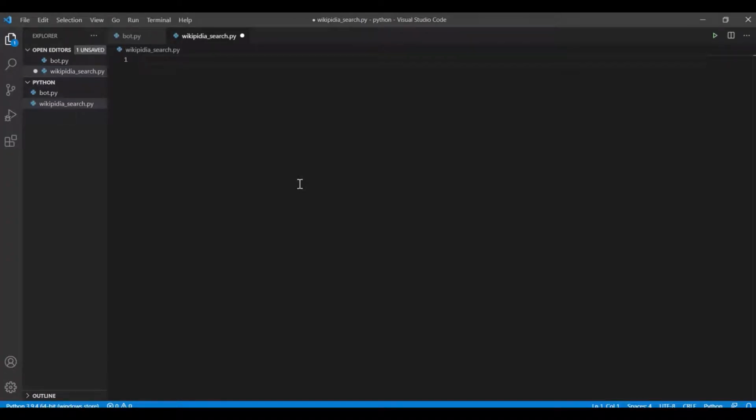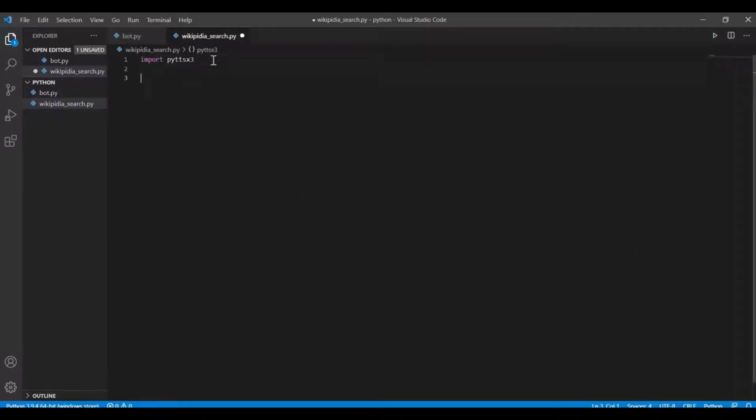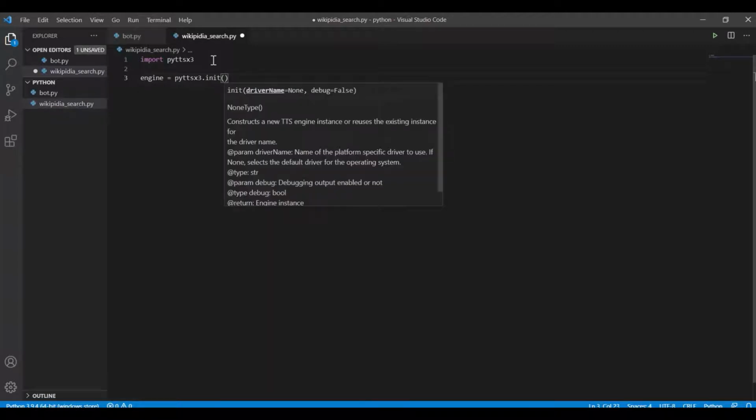Let's make the project. So first we have to import pyttsx3 module. You can install it from the terminal by typing pip install pyttsx3 and it will install it for you. Now we have to set the engine property of this pyttsx3 module. Engine equals pyttsx3.init. So I have to set the constructors.